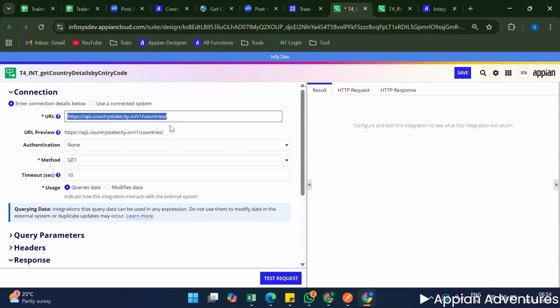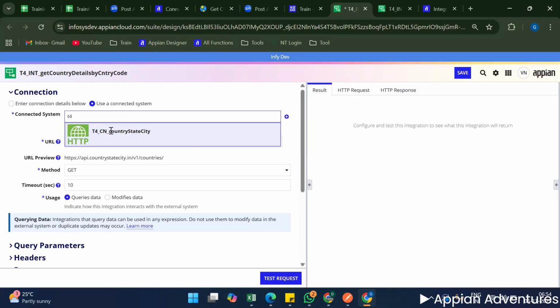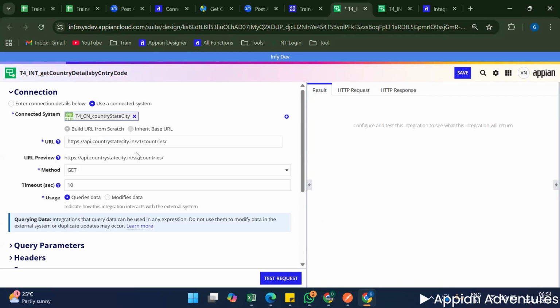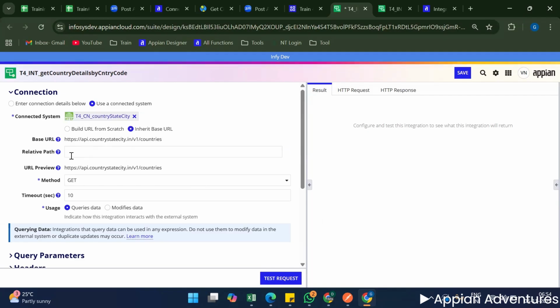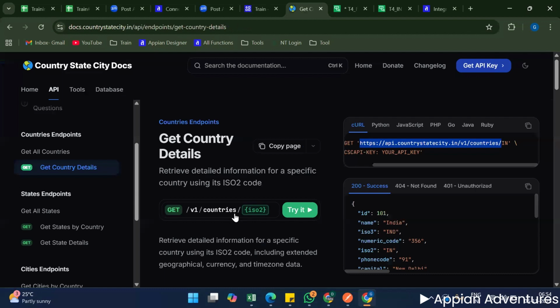Let's check if this data is still holding. Okay. So now the connected system we are using to store the connection details. Base URL, we need to pass the relative path. So how will we pass the relative path? If you can see and understand the URL here, up to countries slash we need to pass the ISO2 code.